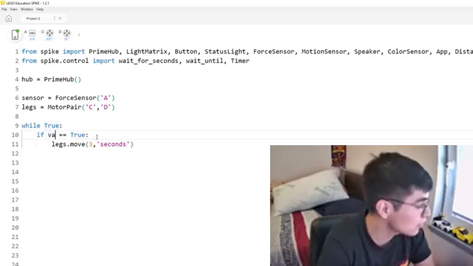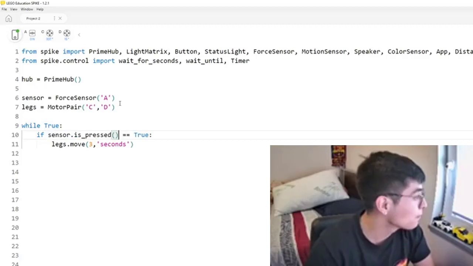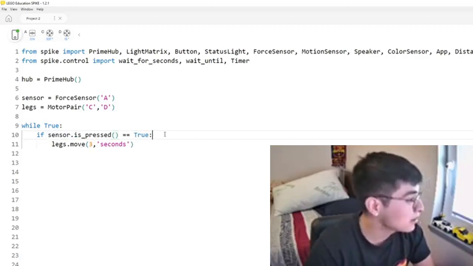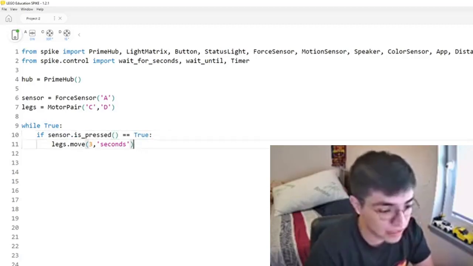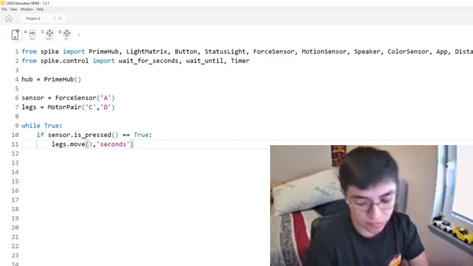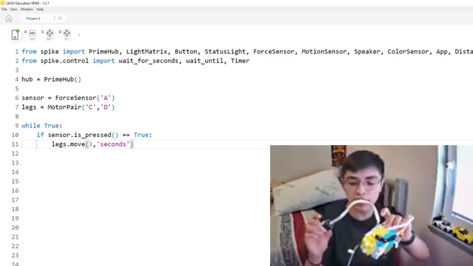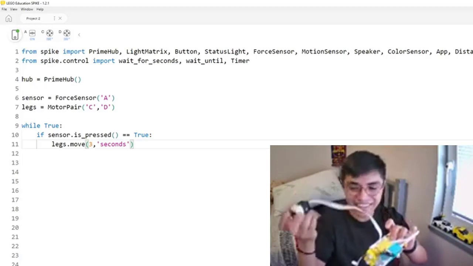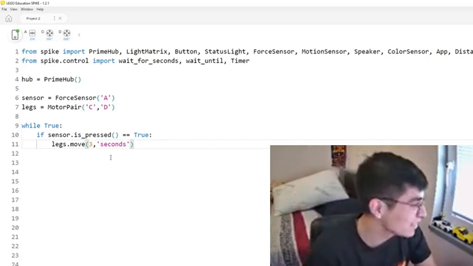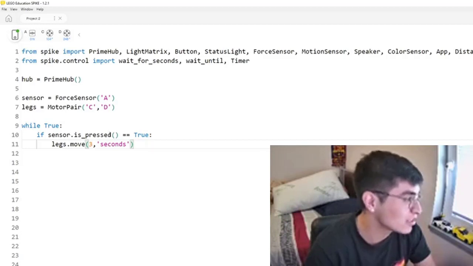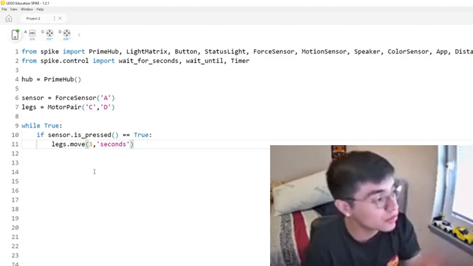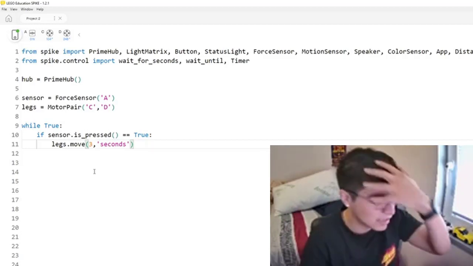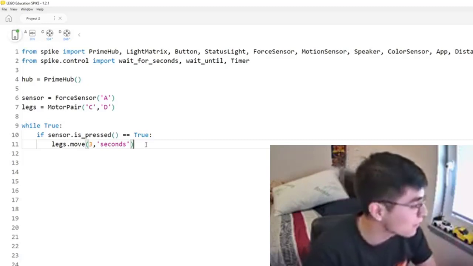So then if sensor is pressed, then true, and it's going to go for 3 seconds. Now we'll press on it. It still does the same thing. It's just that you don't need to catch the value. Since this returned true, you can just compare it right there on the spot. That's just how functions work.